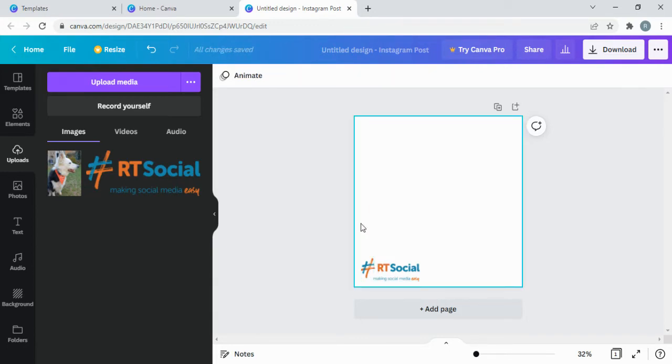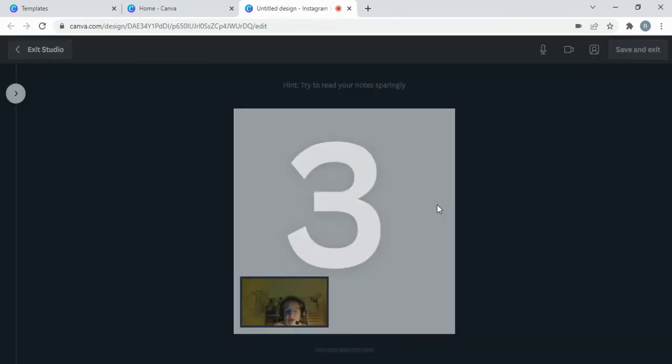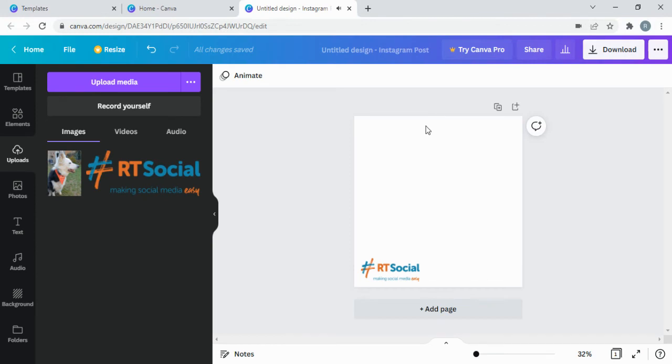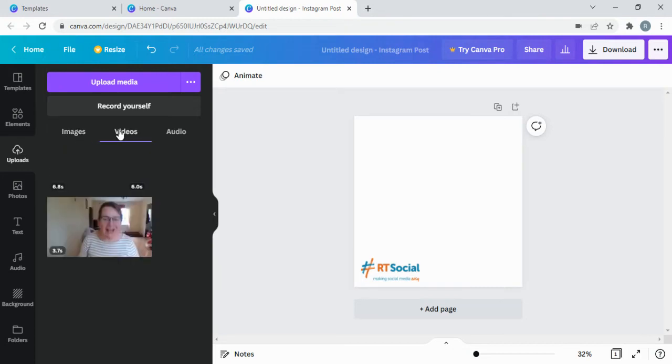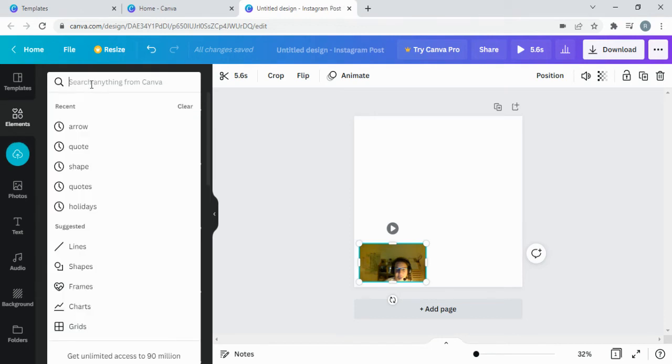So something else that you might want to do, if you've seen here that it says you can record yourself. So if you record yourself, okay, it's going to count down. And then we just wave and we attract people's attention. Okay, so that's now going to go into my videos. And I think that she deserves to be on TV really.